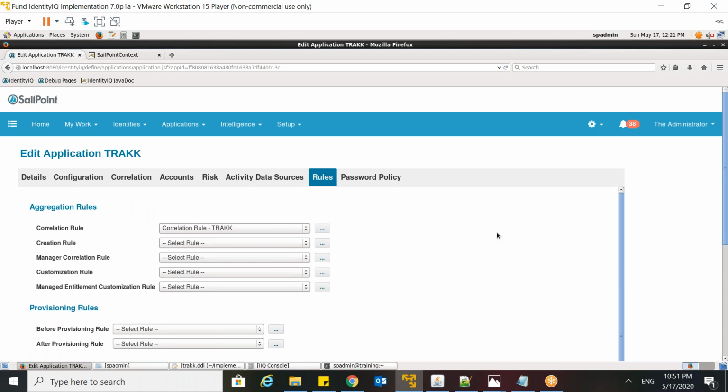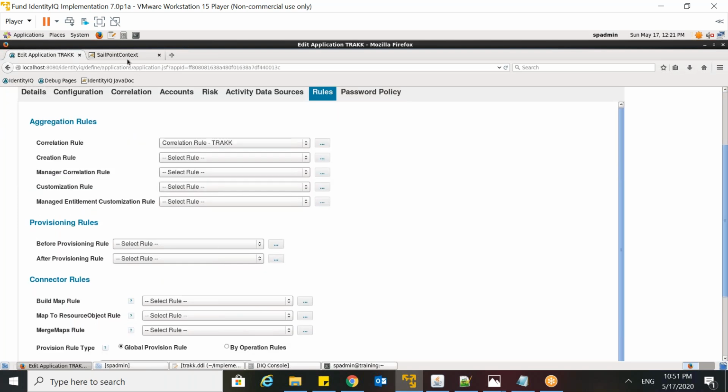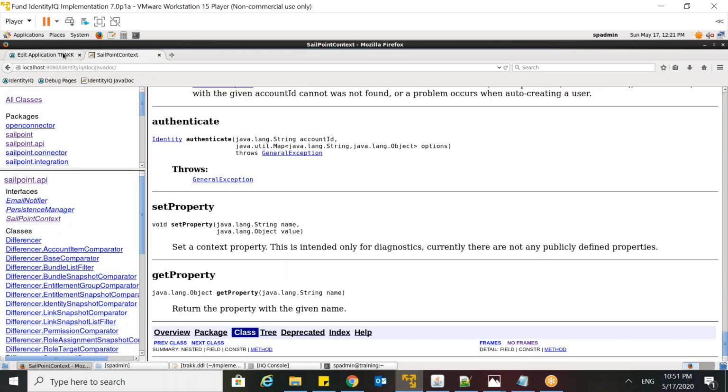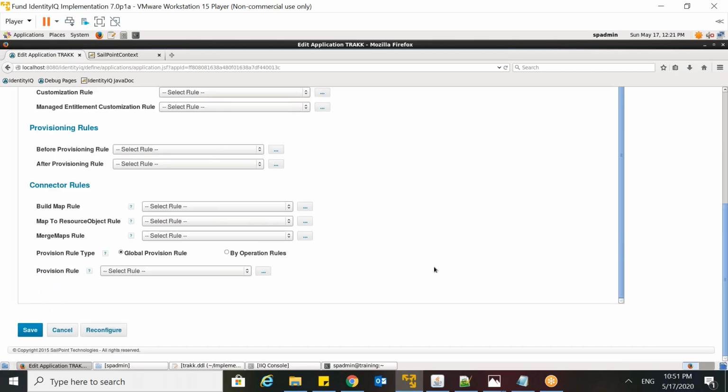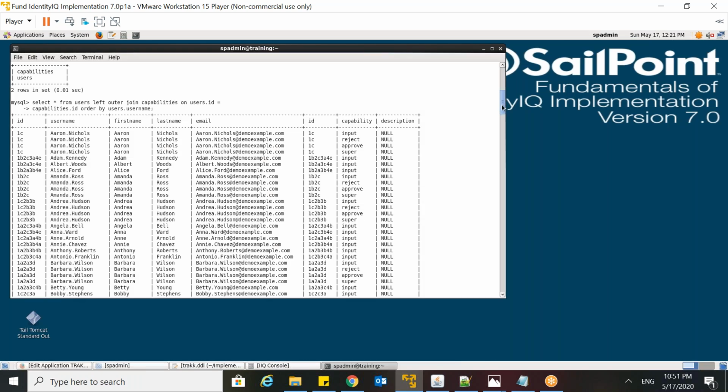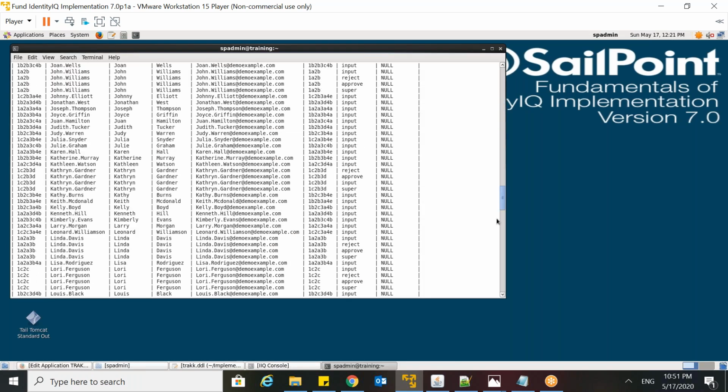So in this case, we are leveraging a rule. Again, I will do a detailed discussion on reading this API documentation. This I will do in my next session. So with a correlation rule defined, test connection working, and preview working, now we would leverage connector debug.